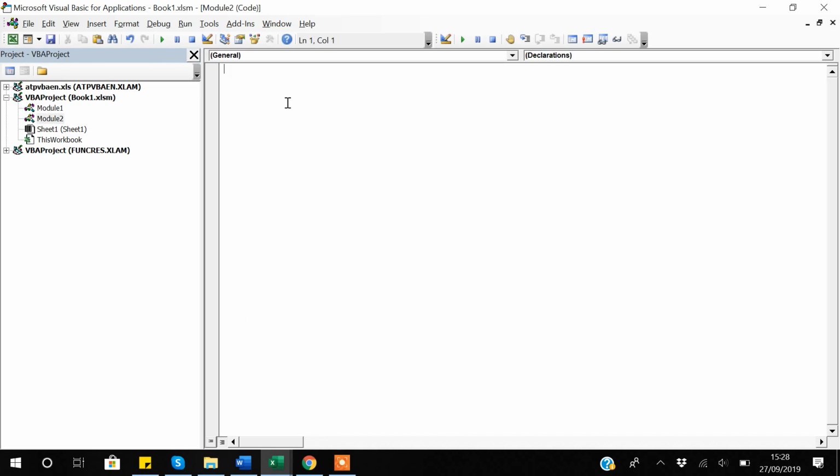Sometimes when you are working on a sheet and creating a lot of macros, it's better that you create macros separately in different modules, so that you keep on running your macros one by one.